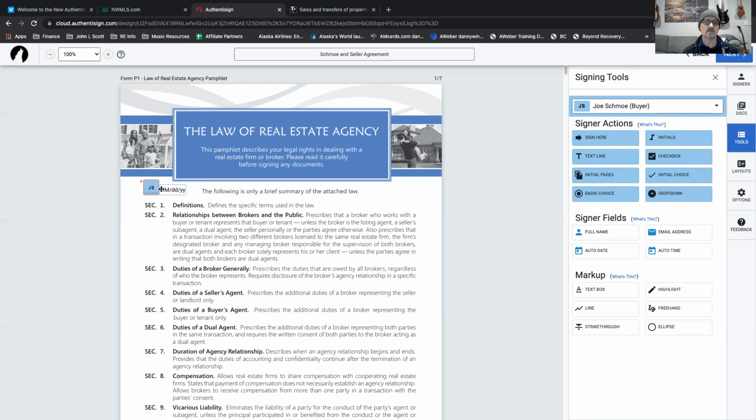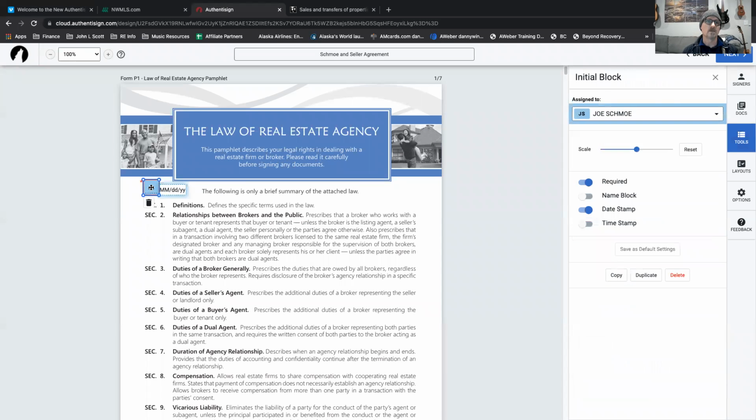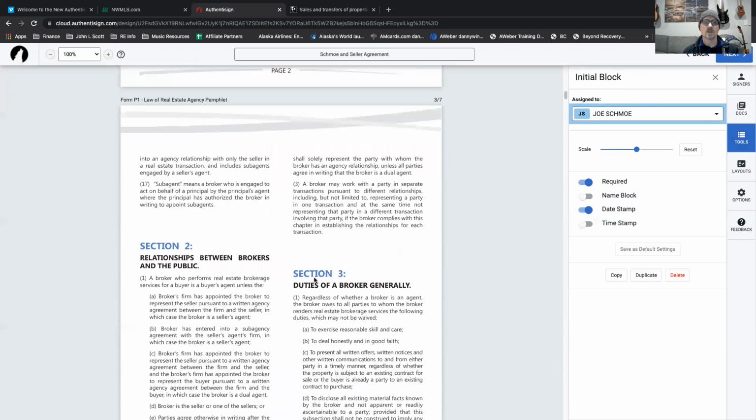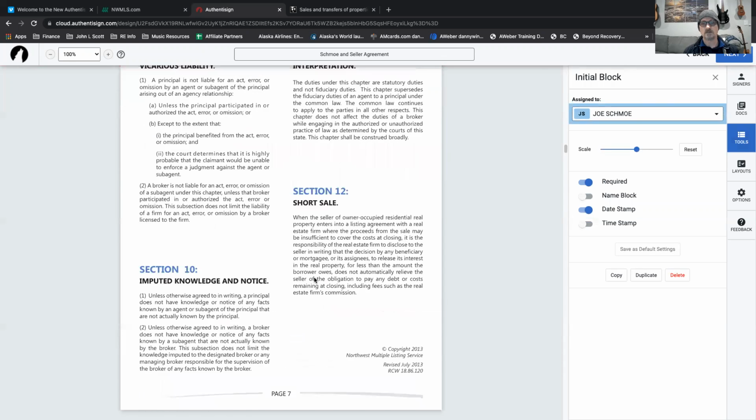If this is your first time, it's not likely going to do that. So I'm going to click on the initials here. And this is likely the default at the beginning where the date stamp will not be there. So I want to save as default settings. Now, every time I click on initial, it'll go over, and I'll do the same for the signature when you pull that over. All right, so that'll show that they've received the law.